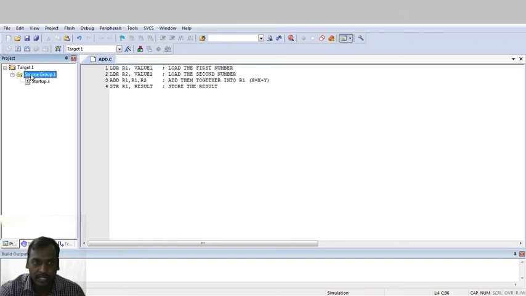Click on the source group. We already wrote the program; the file name is add.c. Select Source Group 1, then right click on Source Group 1, then select Add Existing Files to Group Source Group 1. Here select add.c, then Add, Close. Observe that Source Group 1 contains startup.s, then add.c. Double click this one. Then select Source Group 1, right click, then click Build Target.